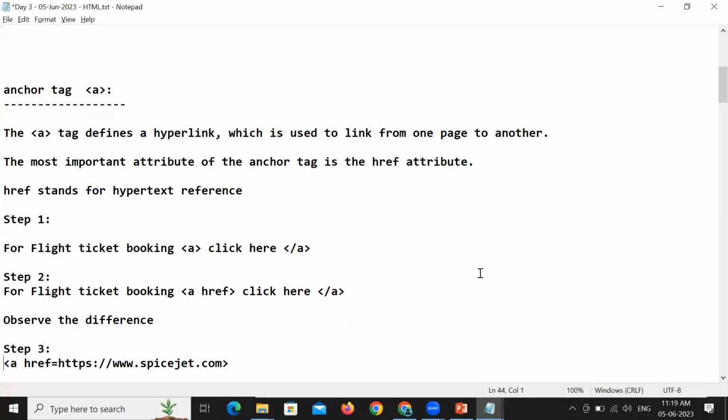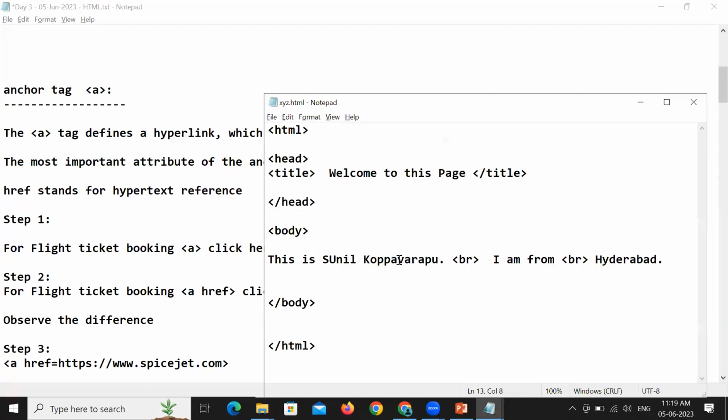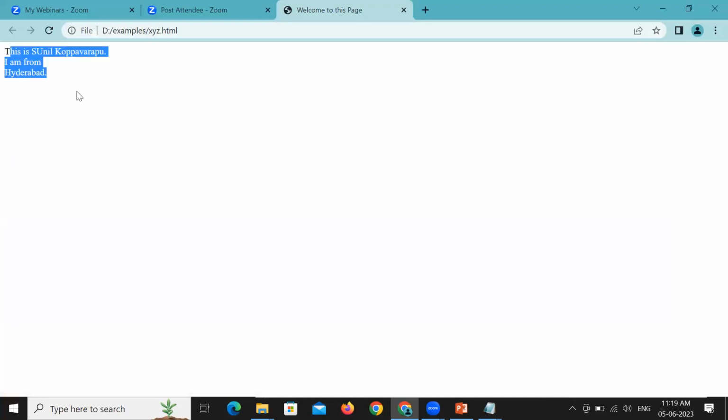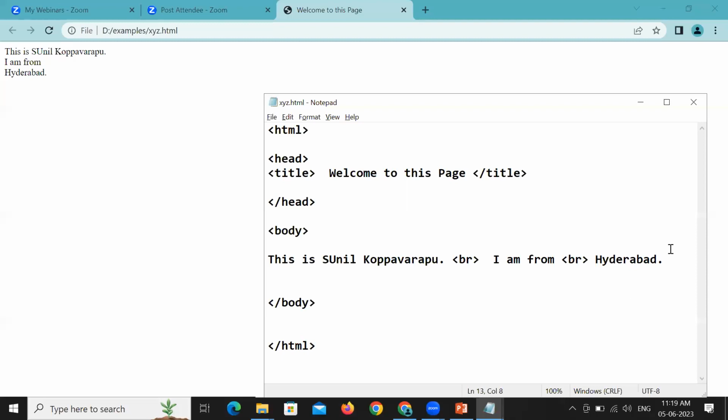Okay. Now look at this HTML page. This is the HTML page which I just now created. Isn't it? I'll make some changes. Observe the changes I'm doing in the HTML page. I remove all this existing content in the body tag, and I mention this particular content. Look at this. For flight booking, click here.